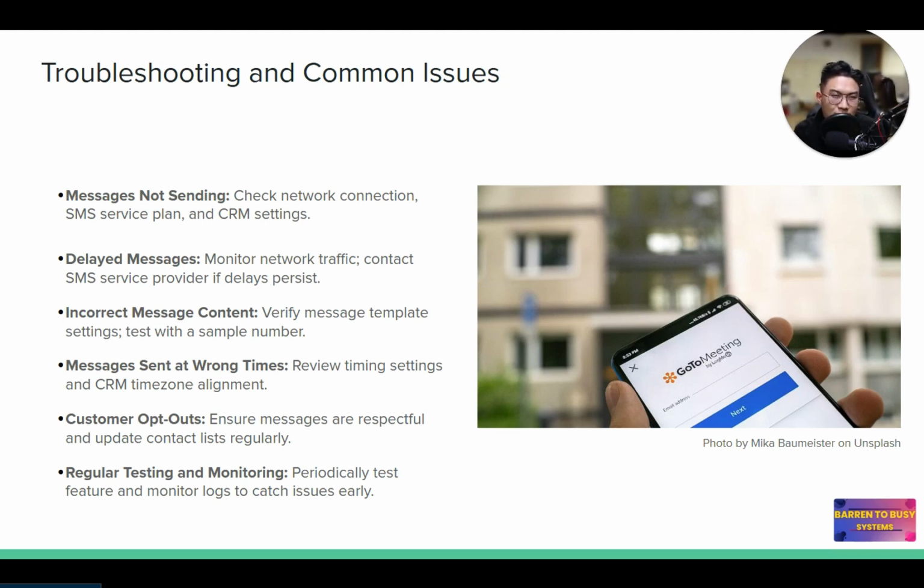The third thing that can happen is incorrect message content. This can be caused by user error, misconfiguration in the message template, or an error during customization. So the key here is to double check your message and template settings and make sure that all variables are inserted correctly. Test the message by sending it to a test number before sending it out, to help catch errors before making it live.